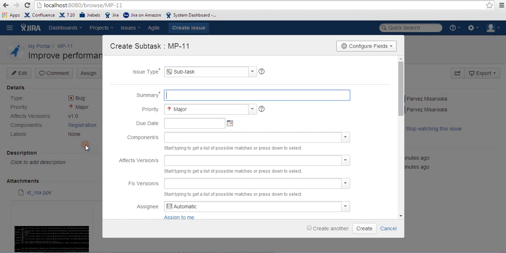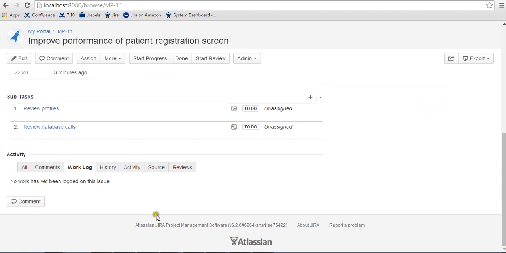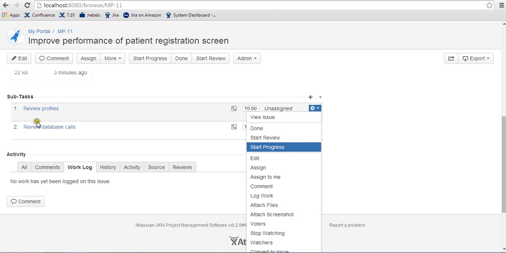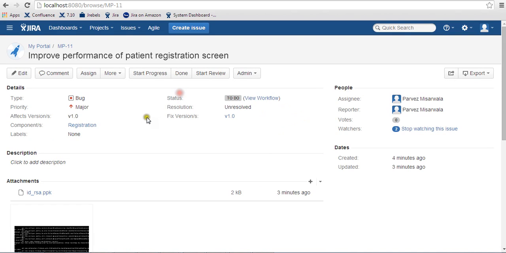Okay, this is one subtask, and then maybe I'll create another subtask which will be assigned to someone else, saying review database calls. There could be a number of subtasks that you can assign. So these are the subtasks. The subtasks will have their own workflow that may be different. You can configure it differently from your original workflow, and that can be assigned to someone, and that can be done. So once that is done, you can then close this. So that was about the subtask.